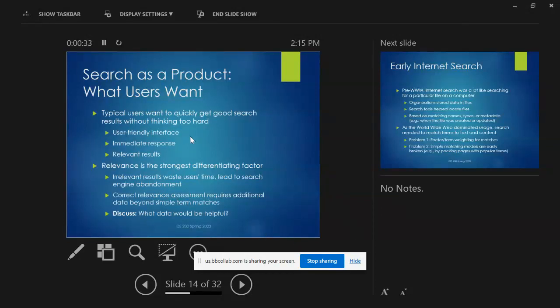So ideally, you'd have some kind of user-friendly interface, right? Google just had a text box. It's hard to mess that up. You'd like an immediate response. Google's pretty good with that, typically delivers search results in about half a second. And last, you want the results to be relevant, right? Want them to be very good as far as stuff that the user wants to see. And among different search engines, relevance is actually the strongest differentiating factor, right?